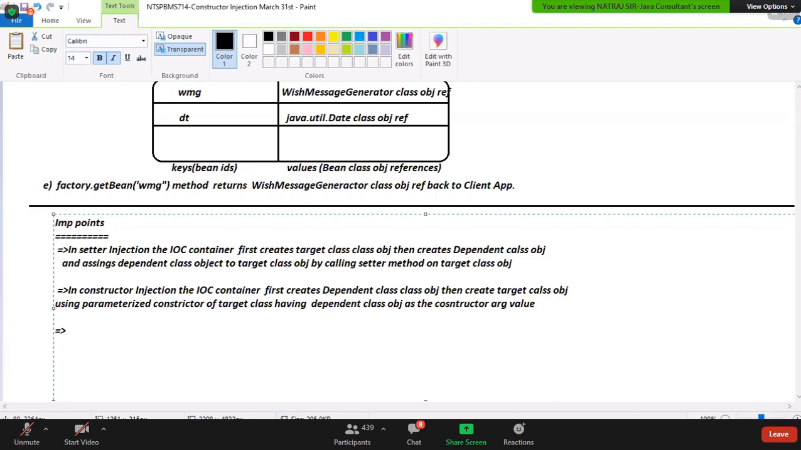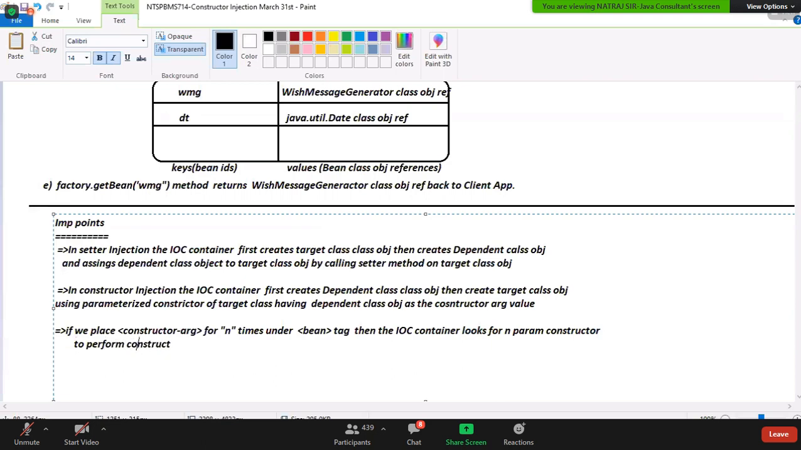Yes, boss. If we place the constructor-arg tag n times under the bean tag, then the IOC container looks for the n-param constructor to perform constructor injection.